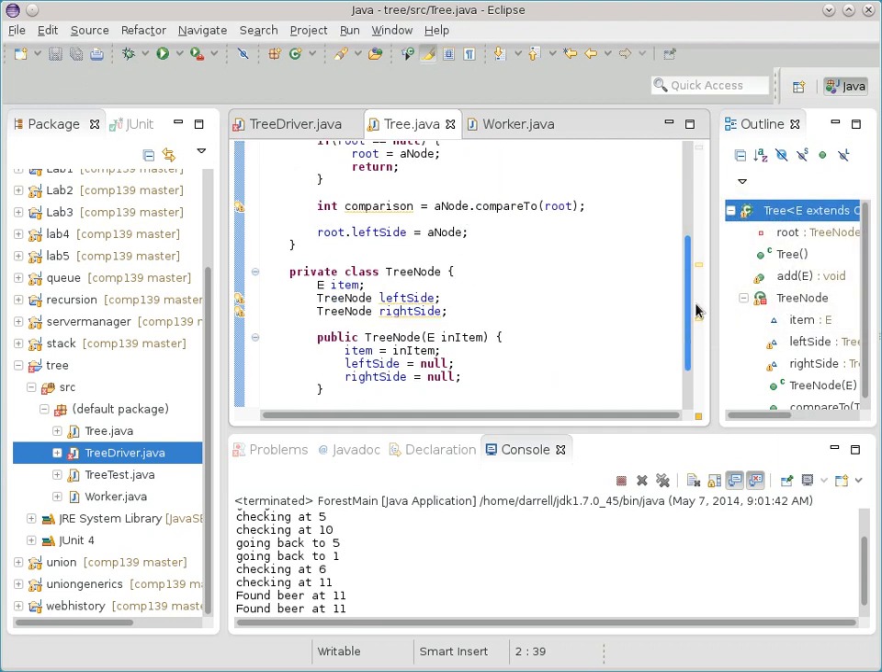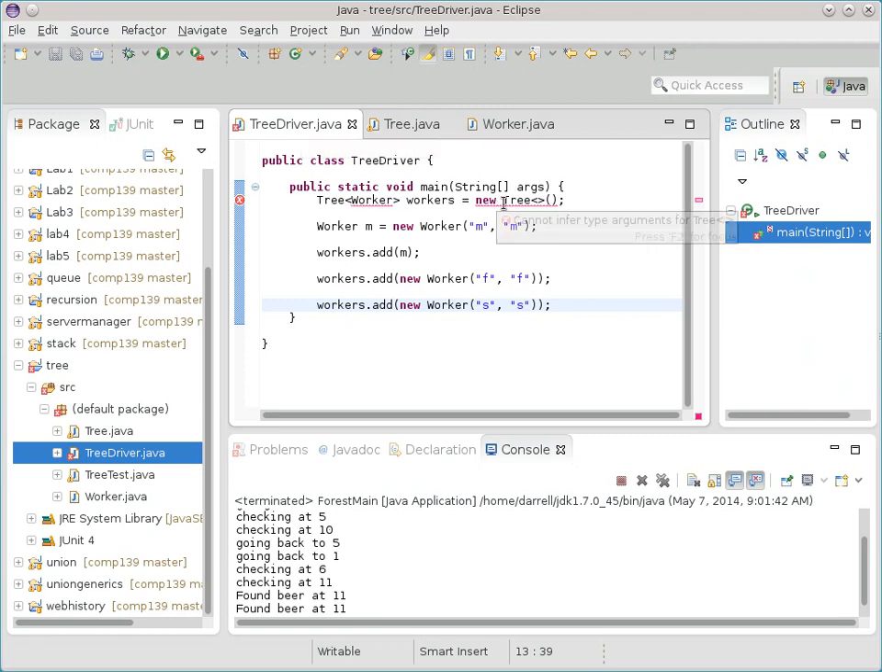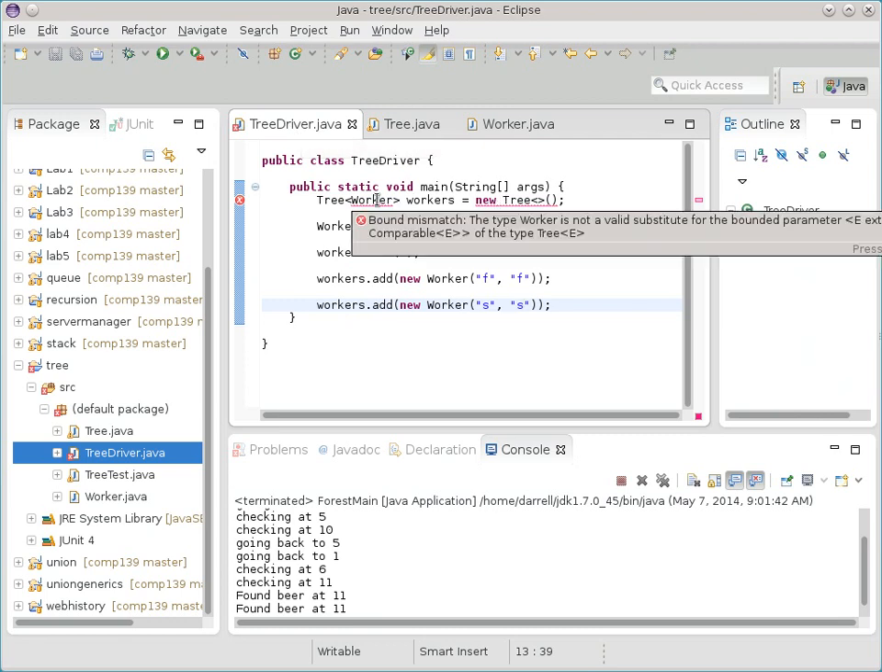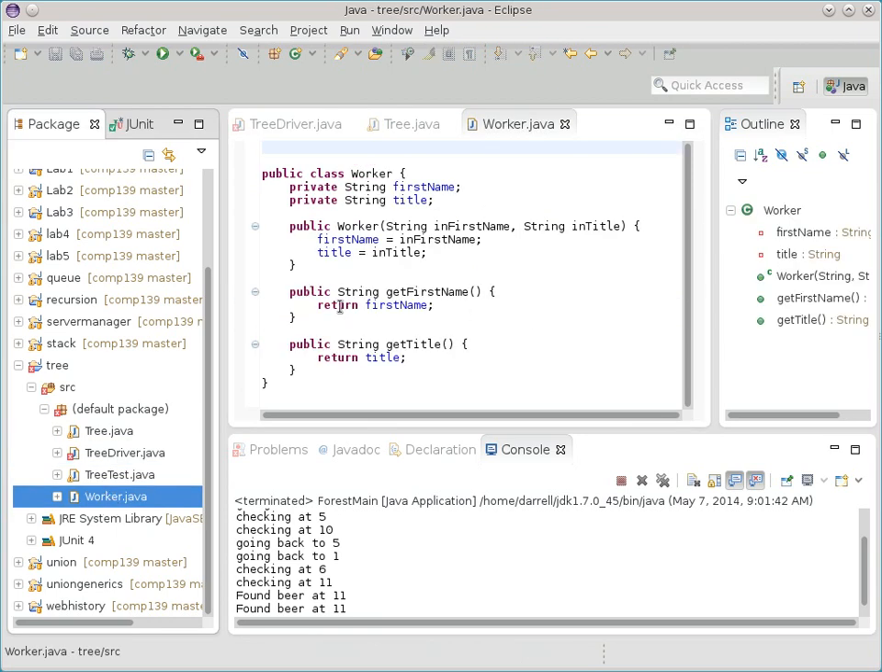Okay, we'll just go down and see what happened. Notice that our error now went away, because now those things in the node are E-type things, and by definition they must have a compare to to play this game. And now look what happened in the driver. All of a sudden we get a warning when we try to use this thing that says workers don't have a compare to in them. So let's go look at worker. Sure enough, my worker doesn't say anything about comparable, so there's no way of putting it into the tree, no way of organizing those things.